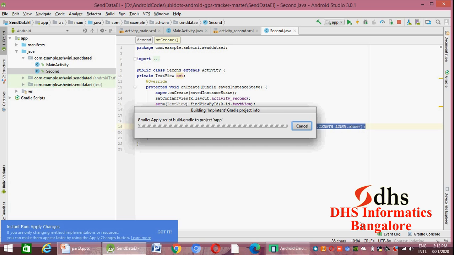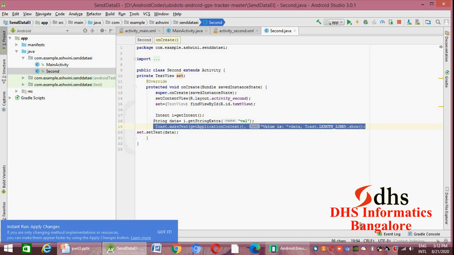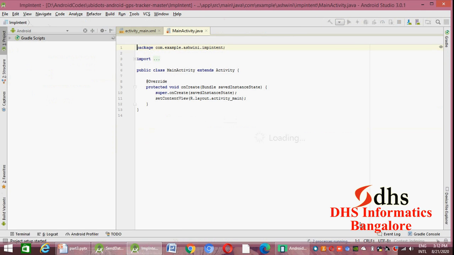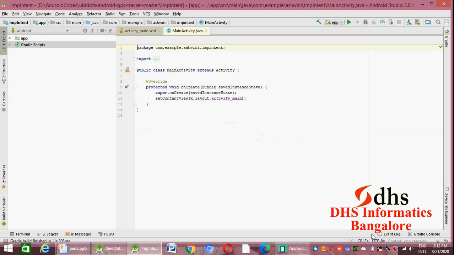For example, if you want some data to be searched, like for example IEEE DHS Informatics, I want that data. If I want that URI, http://dhsinformatics.com that I am using, if I want to search that particular URL, what I can do is provide that information to one button. If I click on that button, it will directly ask you for Chrome or any other option. So using that you can open it. So from your application you are calling another application, right? So that is nothing but implicit intent.